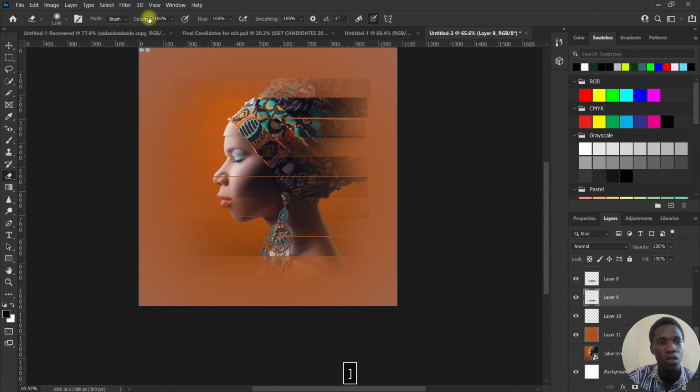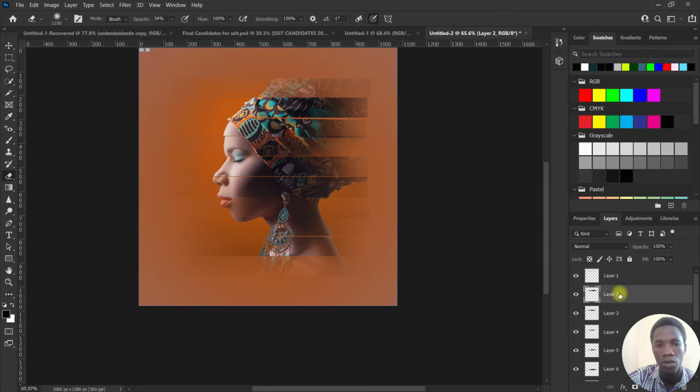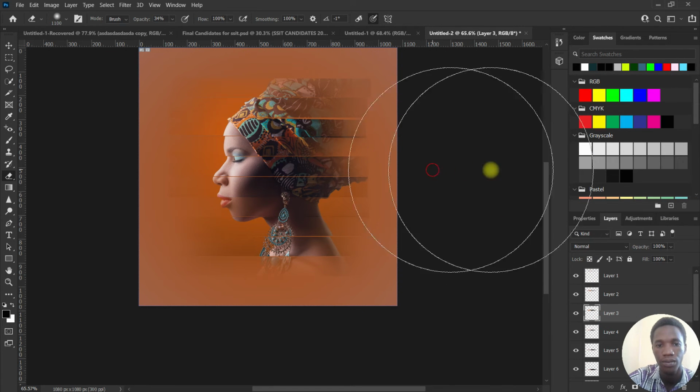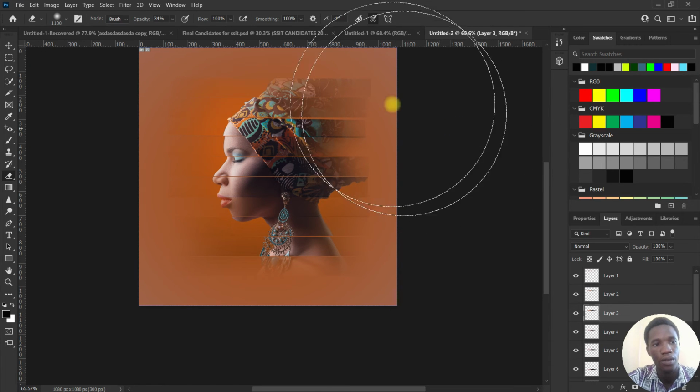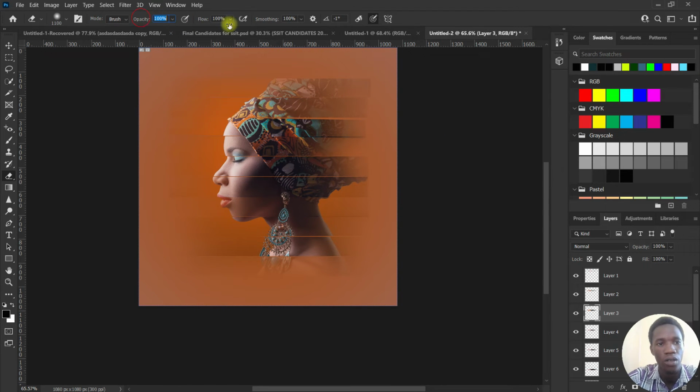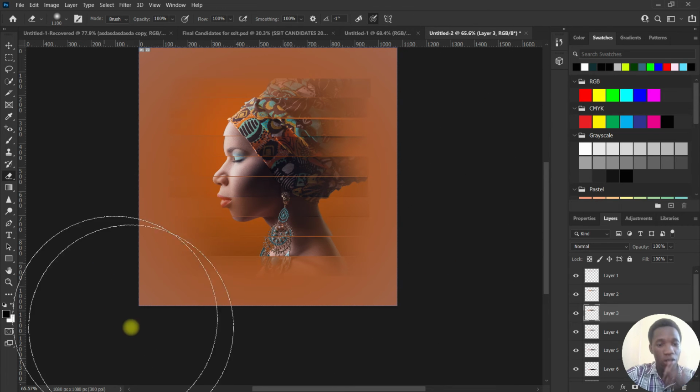Okay. So you can reduce the opacity of the brush and just go to layer 2, just slide this over. Okay, increase the opacity. Okay, so we have something like that.